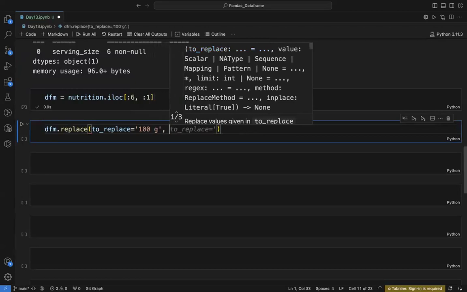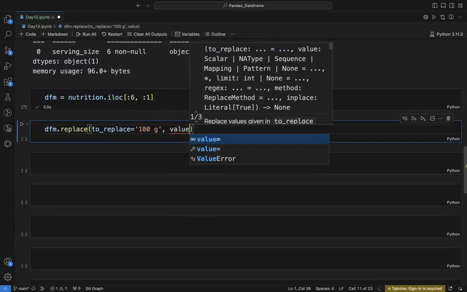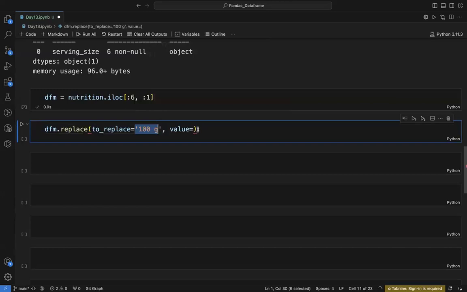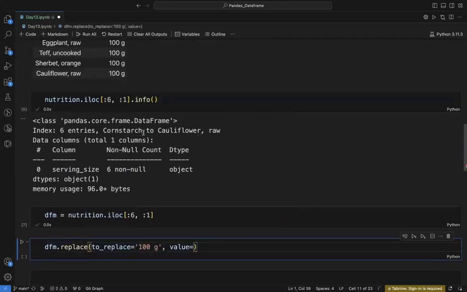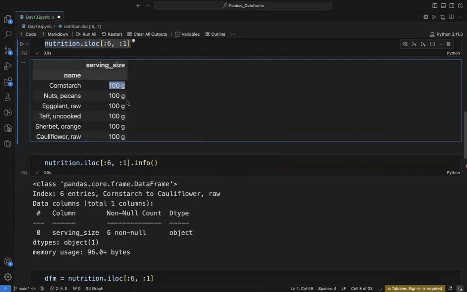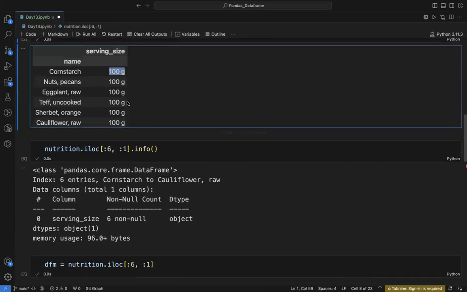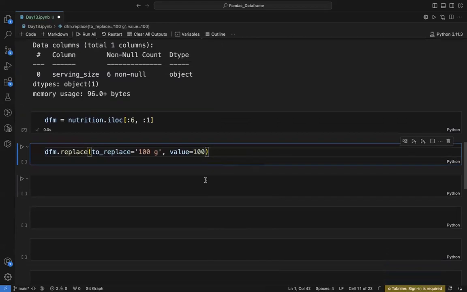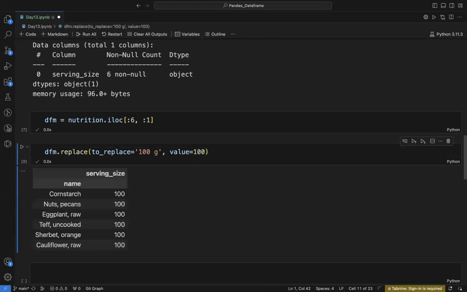And after that, there is another parameter called value. Whatever value you want to replace this with, you have to pass that value. In this case, I want to replace this 100 space G with, let's say, 100 only. So my value that I want to replace it with is 100. So let's pass 100 here. And now let's run this code and see.